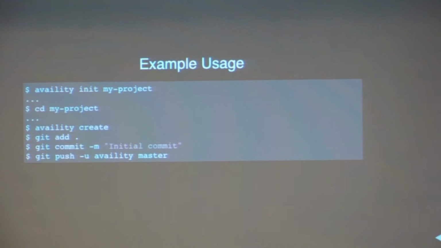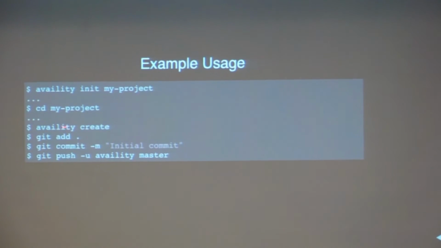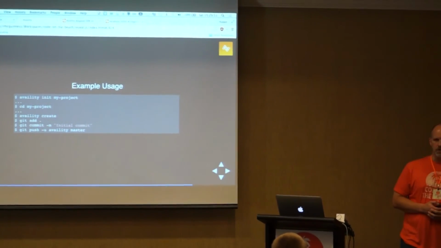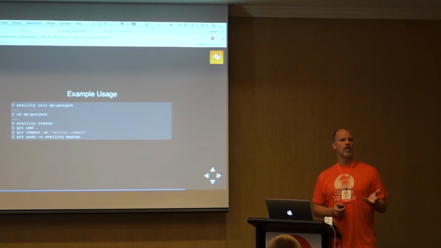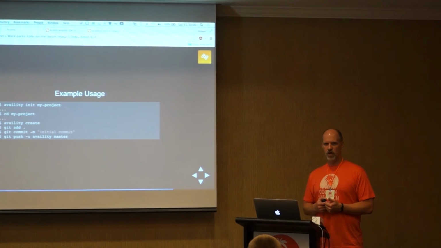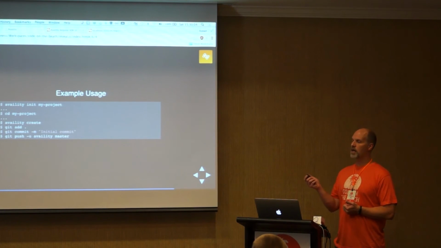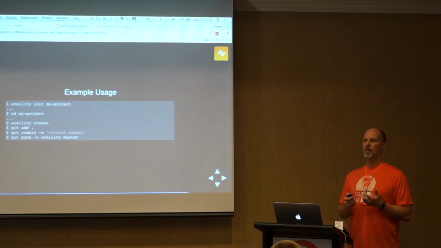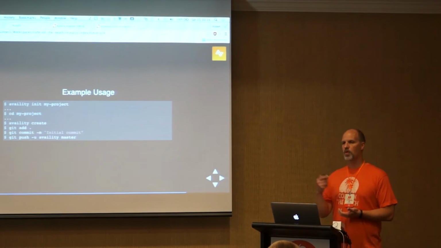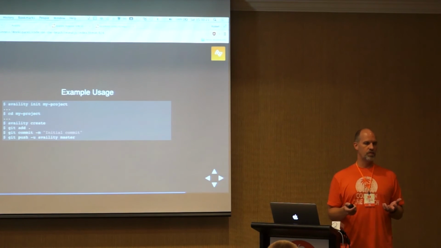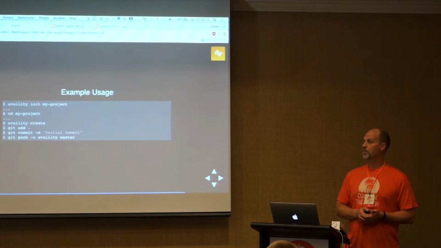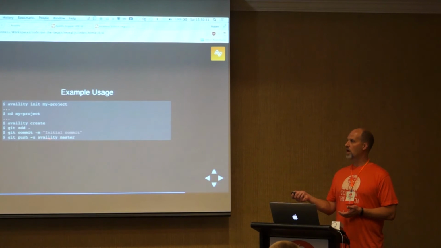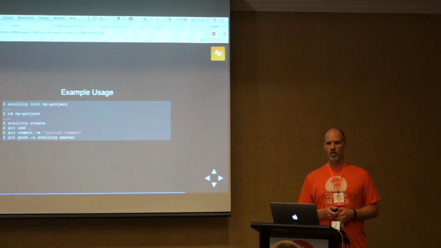Now when you're done and you want to create and deploy the application onto the Availity platform, you run Availity create. We actually have a GitLab server. Are any of you familiar with GitLab? GitLab is an open source tool similar to GitHub. They have a hosted platform, but they also have an open source version that you can host on your own hardware. And so when you run Availity create, it will actually create the project on our GitLab server. It will upload your public keys so that you can push your code. We don't take over your source control. We just use Git as a deployment platform. So you add your files, you commit, you push. We create a remote called Availity. You push to Availity master, and that's how you deploy your projects to the Availity environment.